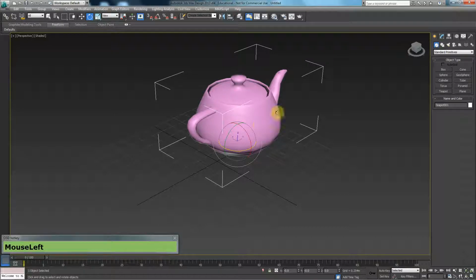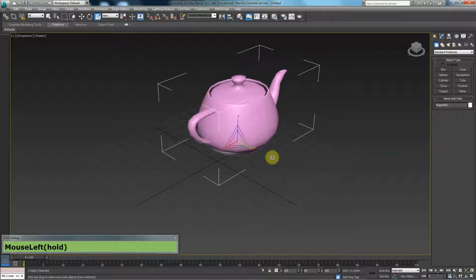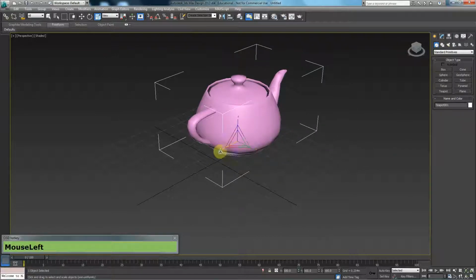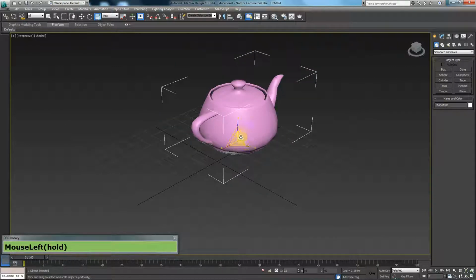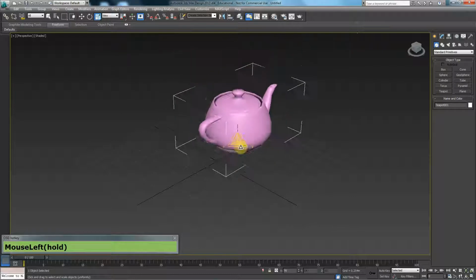The next thing is the scale tool. Scaling in the Y axis, scaling in the Z axis, so the X axis and the Z axis. If you go to the center of this, you'll be able to scale everything uniformly, which means the X, Y, and Z all scale up within the same measurements.